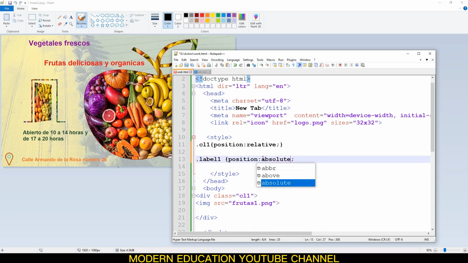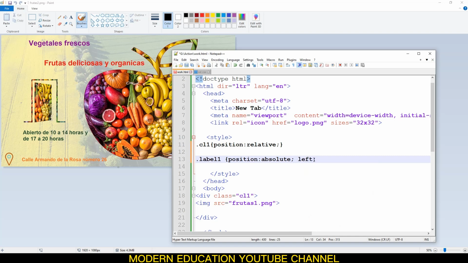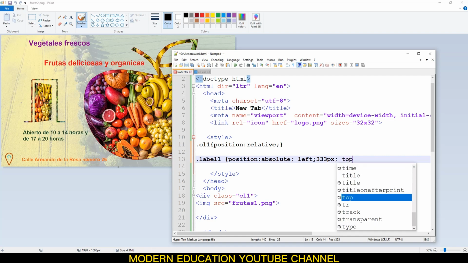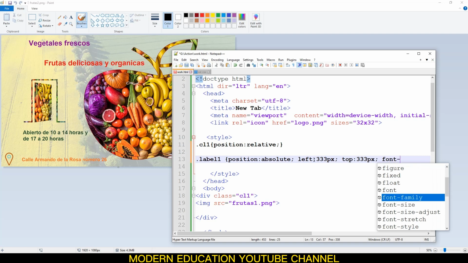Then I want to specify a left and a top certain number of pixels. I don't know exactly now, we will get to it in a minute. Now I am putting just something randomly. And then apart from this, we will want to specify the font family, the font color, the font weight, and so on. So practically it's font family.